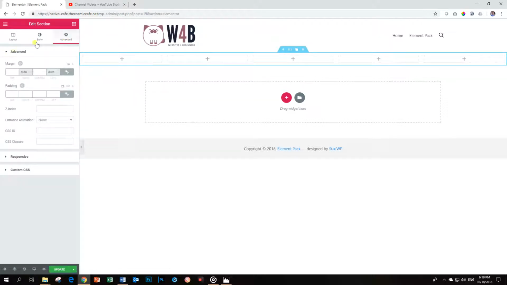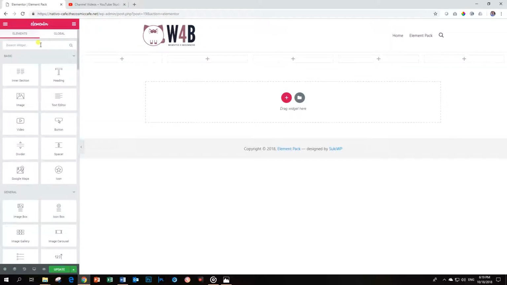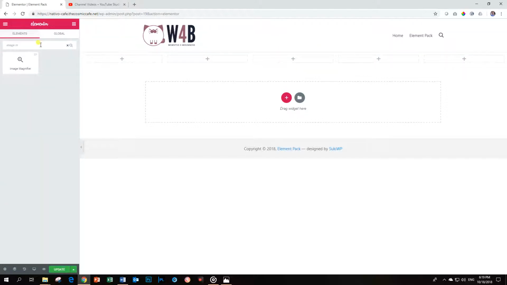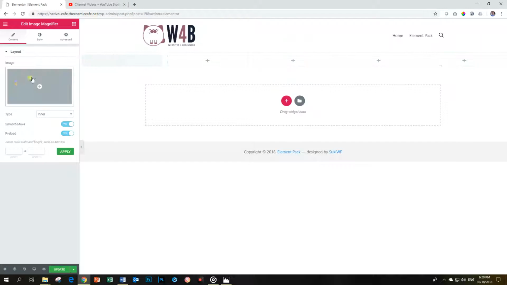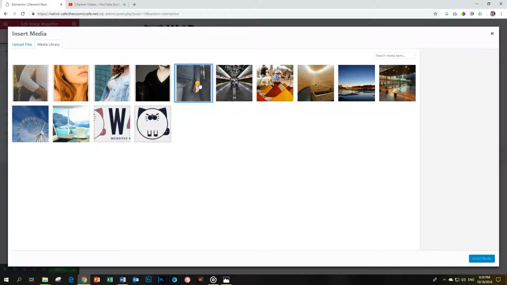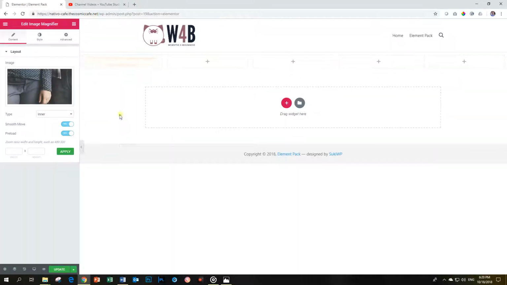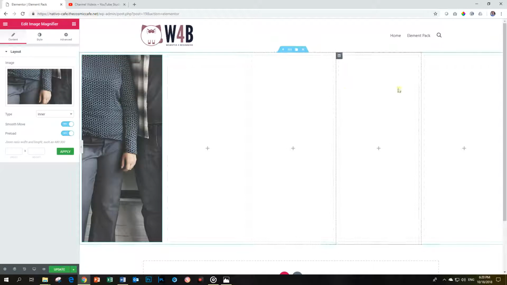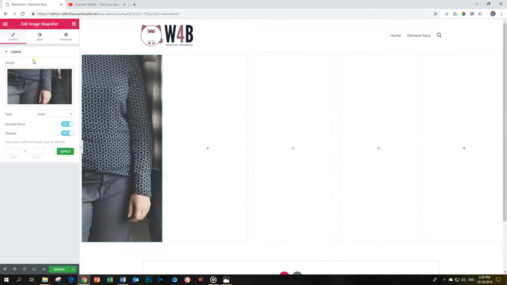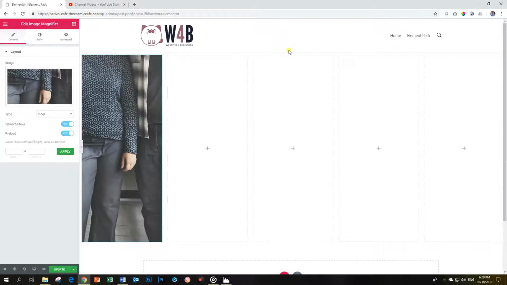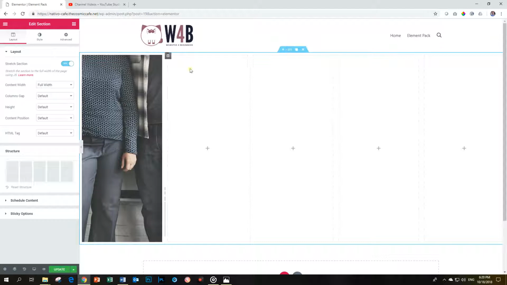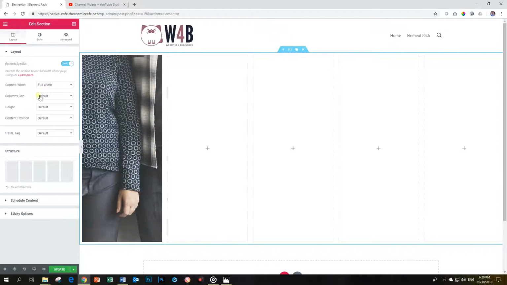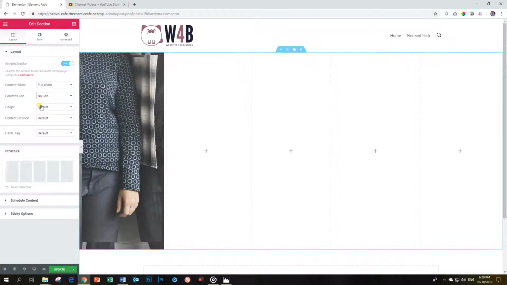And then I'm going to search for this, what is it called? Image magnifier. Bring it in here. And I've previously made these images that are very lengthy, like this. And now let's just go to the section again. And I am clicking on the section over here. Where is my section? Section. It's not clicking. There we go. And columns gap, I'm going to put it on no gap.